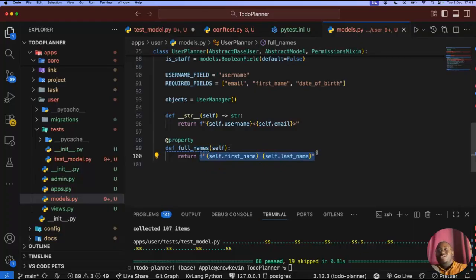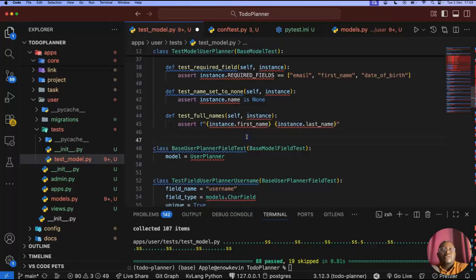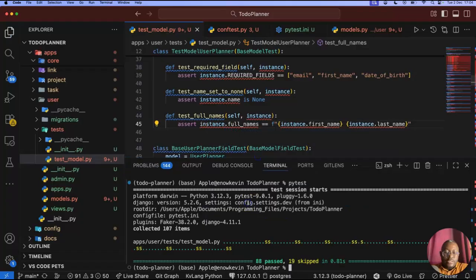Okay, if we were doing test driven development, then we would first do the test before we go ahead and code the solution. All right, so I'm just gonna copy that and paste it here and change all the self to instance. Okay, so we make sure that we assert instance.full_name equals to this. All right, so let me go ahead and run it and make sure everything is working as expected.